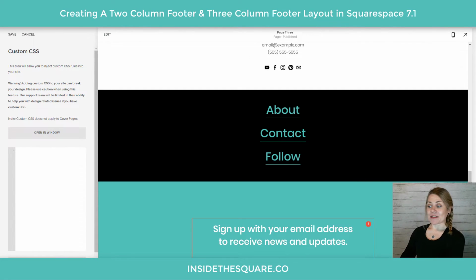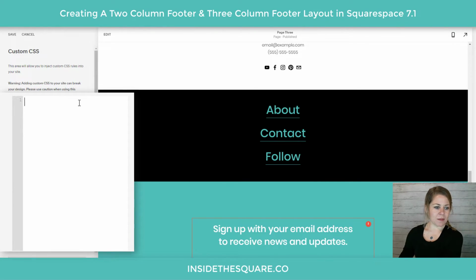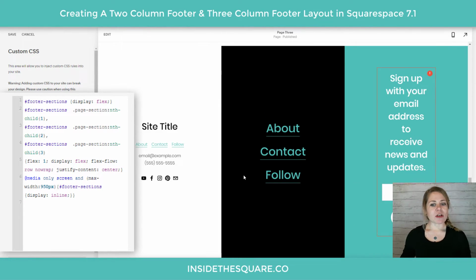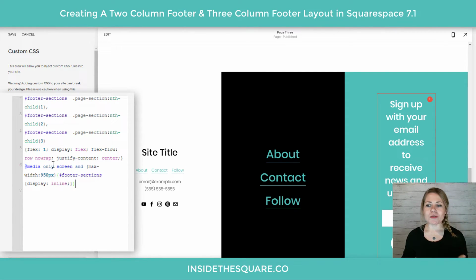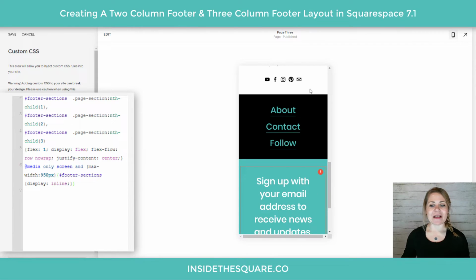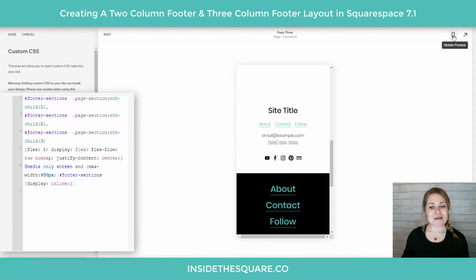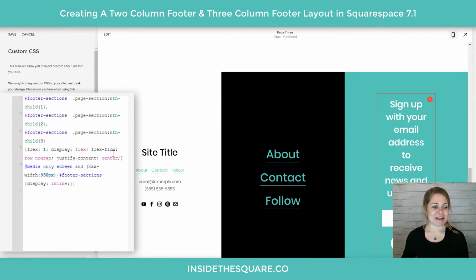And now, again, this code is in the description beneath the video. I'm just copying it from my notes here, and I'm going to paste it. Now we're doing the same thing here. We're saying, okay, we're going to display those footer sections in a flexbox. Then you're going to take the first section, the second section, and the third section and place them side by side in this flexbox. And then on a mobile screen, we're going to go ahead and stack them on top of each other. How cool is that? So now we have the 3 different sections.